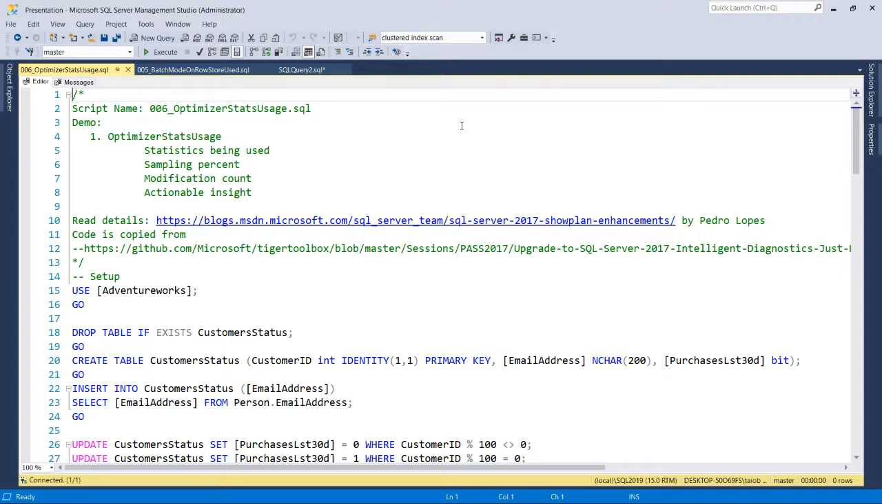Based on that, SQL Server decides what type of join. Am I going to do a scan? Am I going to do a seek? A bunch of things. Now stats get old, right? Because after you update your stats, you do inserts, updates, deletes, and you add new rows. So as time goes, your stats get stale.